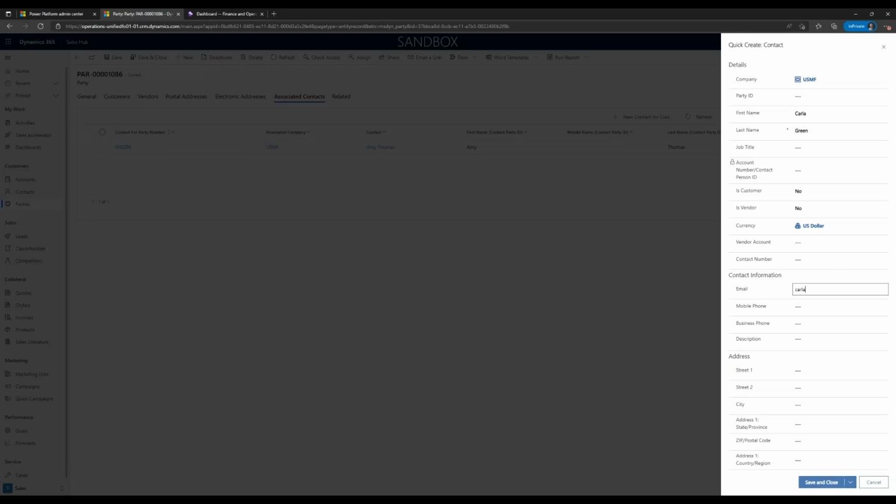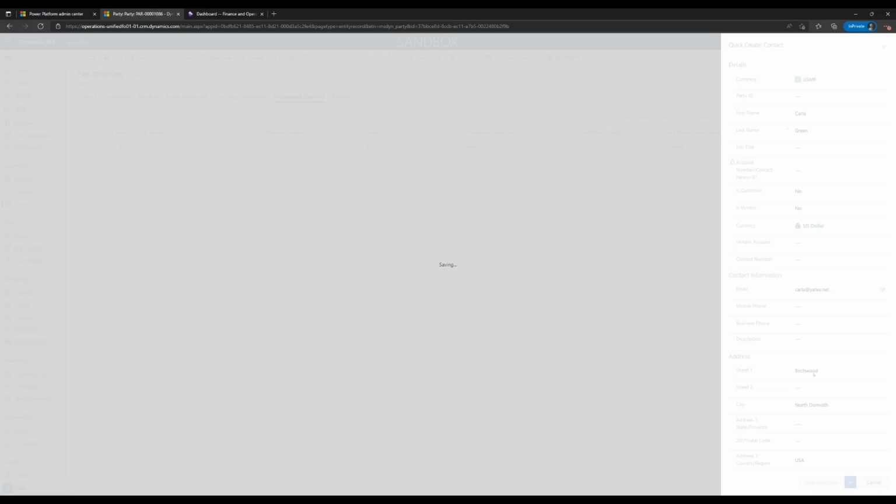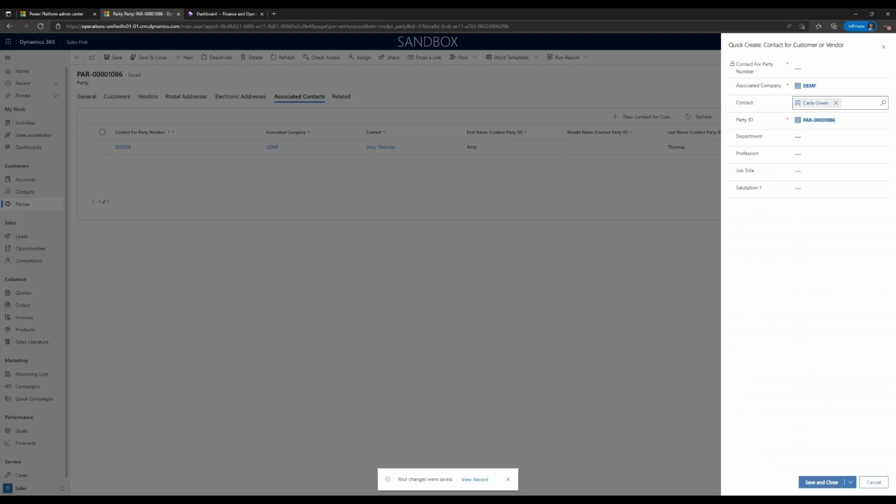Then let's put an email here. Let's add an address. And save. Now with this action, we are only creating the contact because it is an unstriped contact. The company will be cleared out. A party record will be generated for this contact, and the details of the party will be synced to FNO to the global address book.